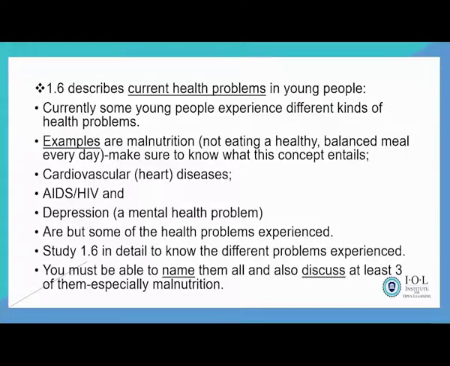In 1.6, it is described what current health problems are in young people. Currently, some young people experience different kinds of health problems. Examples are malnutrition. That's not eating a healthy, balanced meal every day. Make sure to know what malnutrition entails. Cardiovascular or heart diseases is another current health problem. Aids, HIV, depression, which is a mental health problem, are but some of the health problems experienced. So study 1.6 in detail to know the different problems experienced. You must be able to name them and also discuss at least three of them, especially malnutrition.